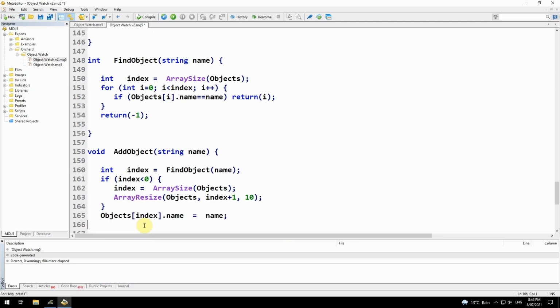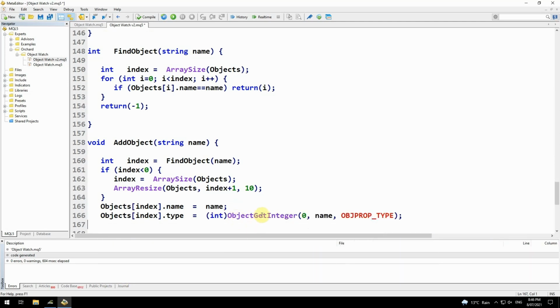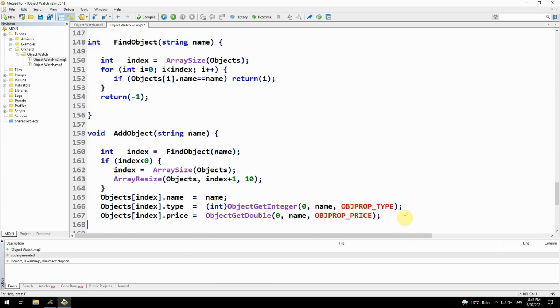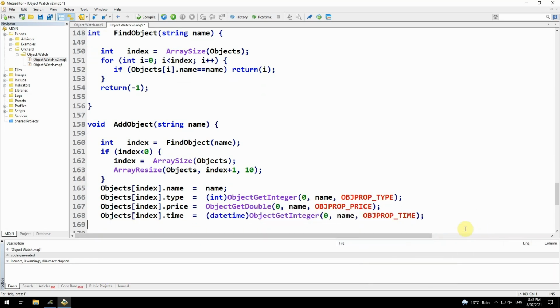And then I'm just assigning the values. I'm assigning the name to the name property of the objects. And then I use object get integer to get the object type. I use object get double to get the object property price. And I use object get integer to get the object property time, and I just cast that to a datetime variable.